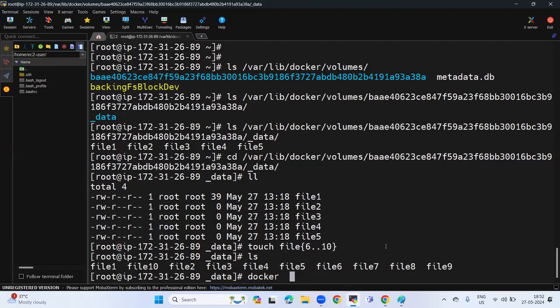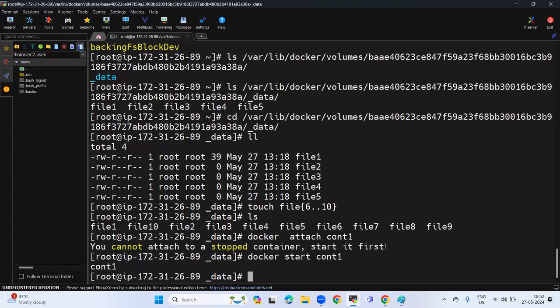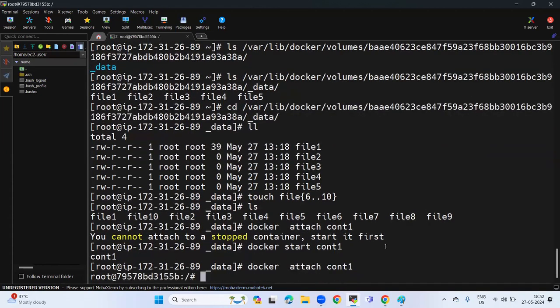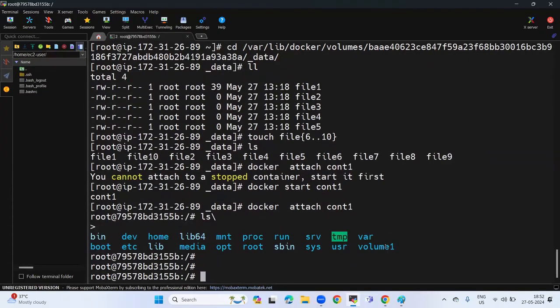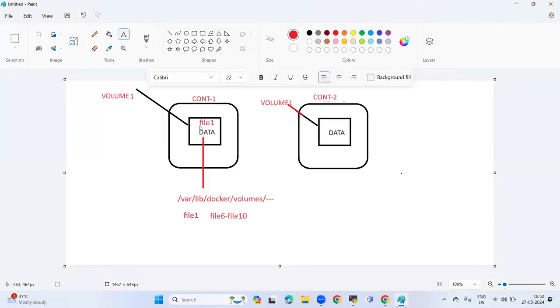How to go inside the container? Attach. The name of the container will be container1. First of all, the container is stopped, so we cannot go directly. First of all, I need to start it, and go for the attach now. You can see ls. Give the command, cd volume1, and give the command ls. Are you seeing the 10 files here? How did these 10 files come? I created these files on my local. Even though I create on local, it is going to the volume, or not, sir?